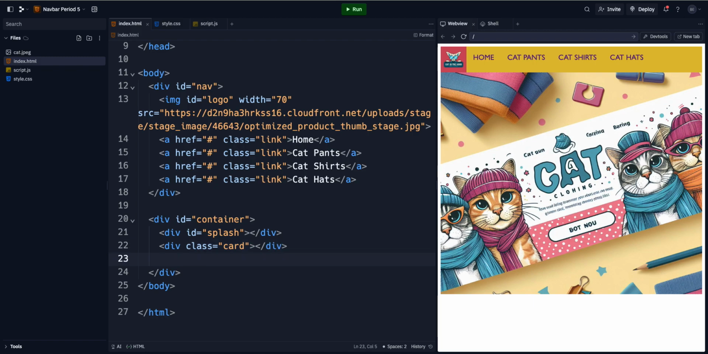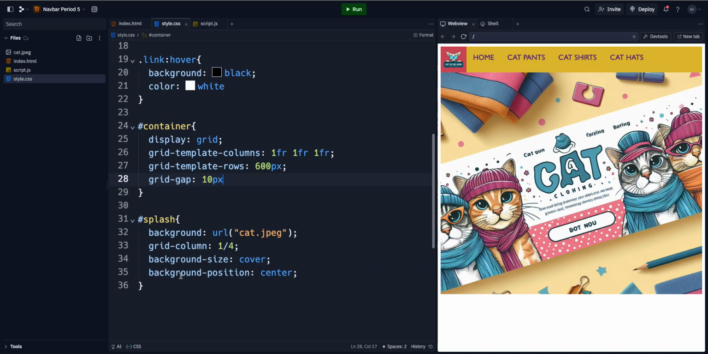Now the reason I'm giving a class of card is because each of my cards are going to be styled exactly the same way. So all of them are going to be in the same group. Remember, classes are used to style things that look exactly the same? Yes? No? Am I making sense? I'll take it. So I'm just going to have 3 cards there. All right? Now I'll go over here.